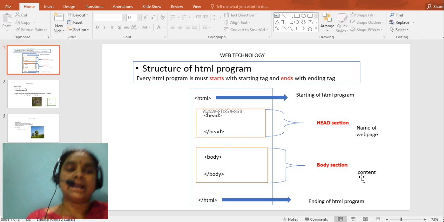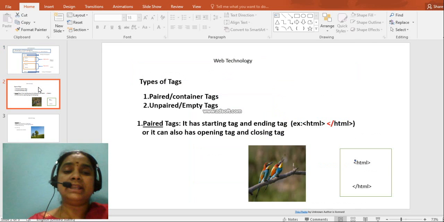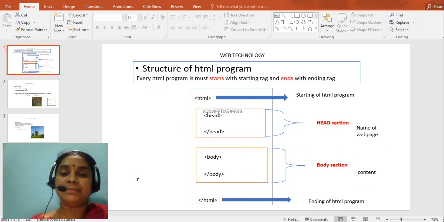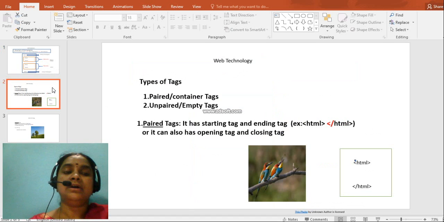Design the content of a web page, or design the web page. Let us see here, every program is going to be written in the form of tags. Here also, how many types of tags do we have? Let us see, the next topic is types of tags. Here we have two types of tags.